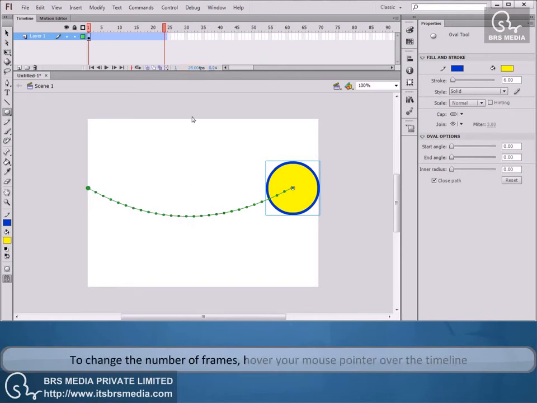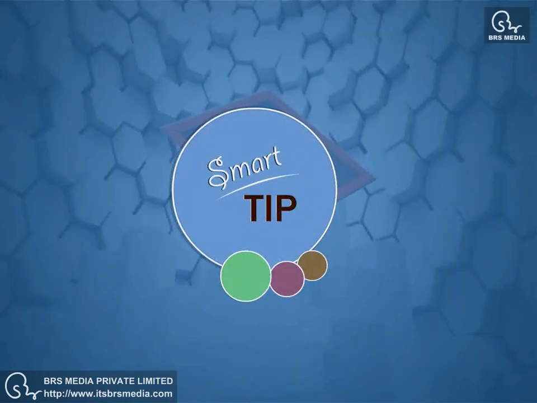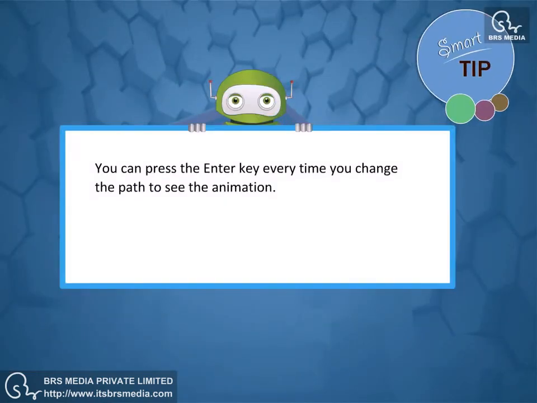To change the number of frames, hover your mouse pointer over the timeline below the frame number 25 till it changes to a double-sided arrow. Click and without releasing the mouse button, drag towards right to increase the number of the frames or towards left to decrease the number of the frames. Smart tip: You can press the Enter key every time you change the path to see the animation.